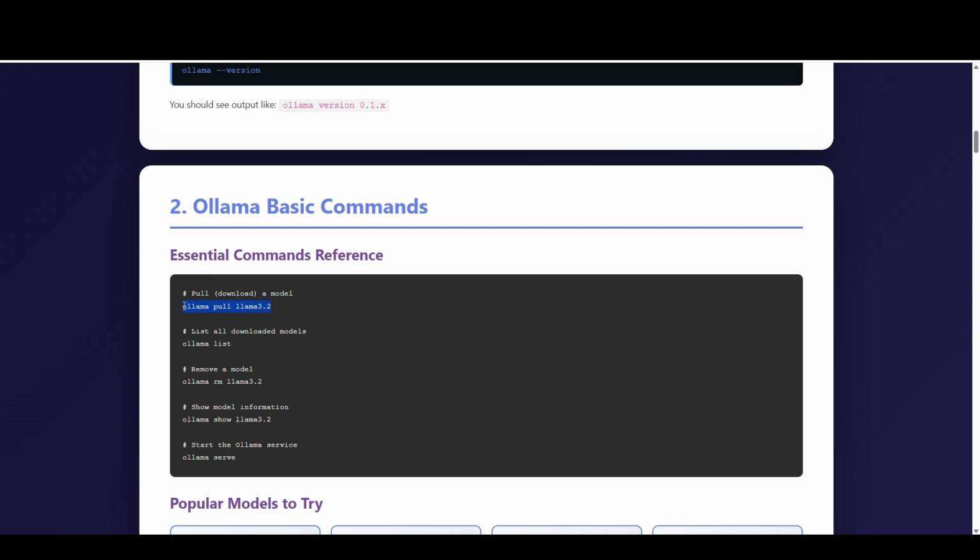Right now, if you choose any large language model you want to install or run, first you need to pull that model using the Ollama pull command.